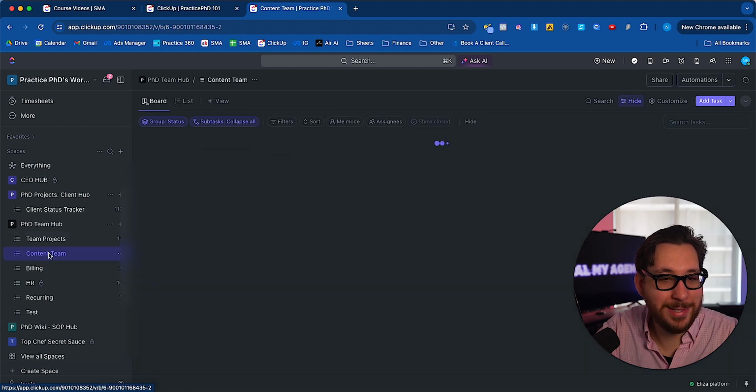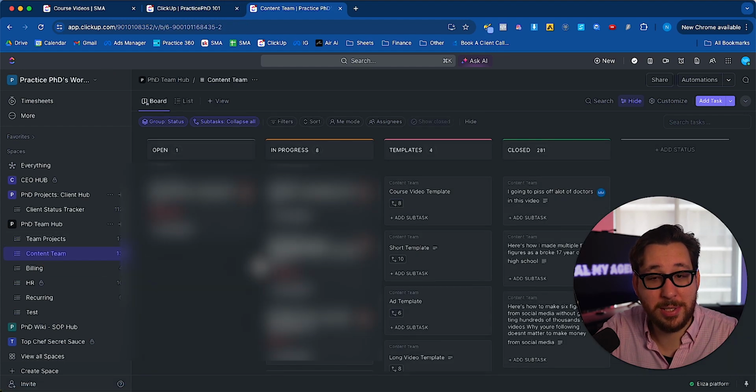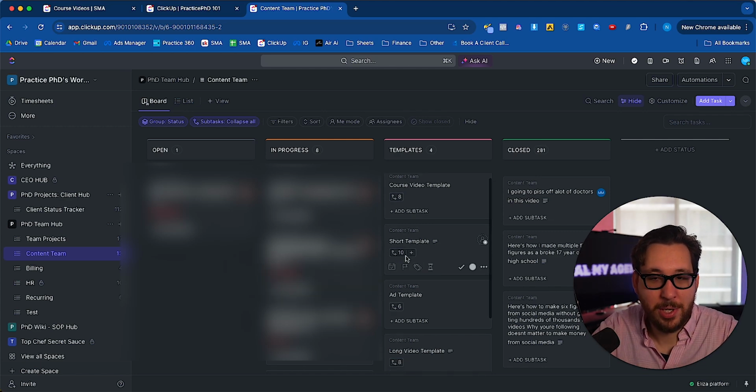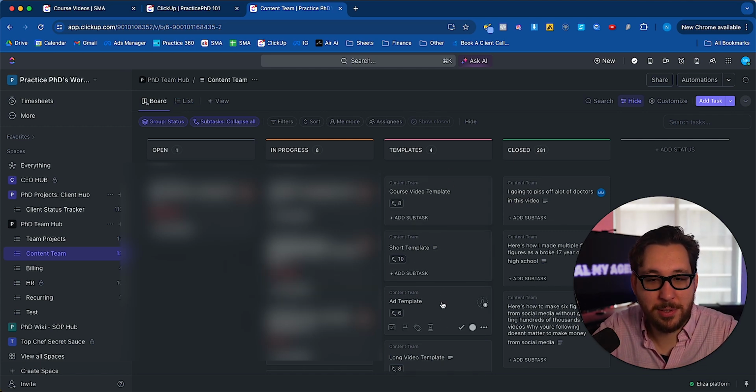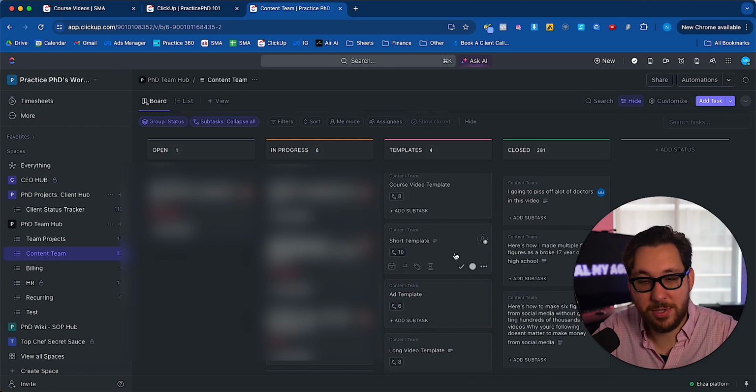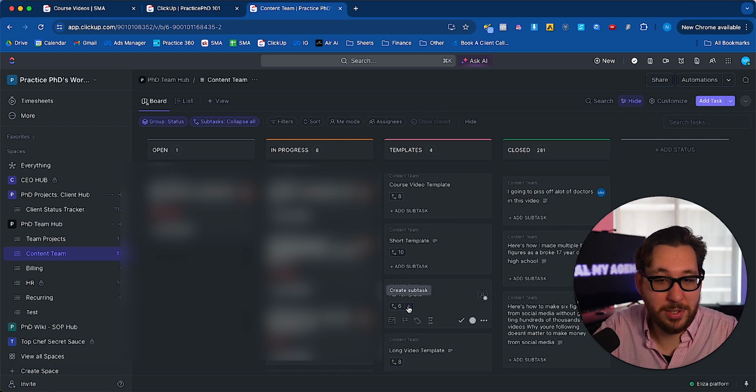Going into the content team, this is how I organize my content creation section for client ads, my videos, Steal My Agency videos, Practice PhD B2B ads, B2C ads, etc. What we do is we have templates, based off of each individual type. So if it's a long video template, an ad, a course video, or a short template, it goes in here.